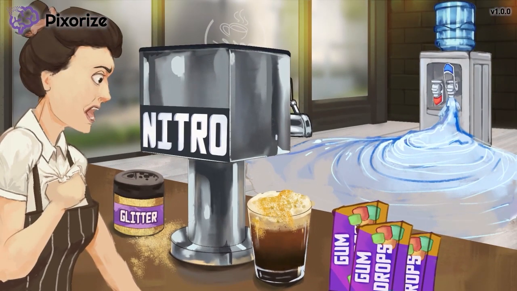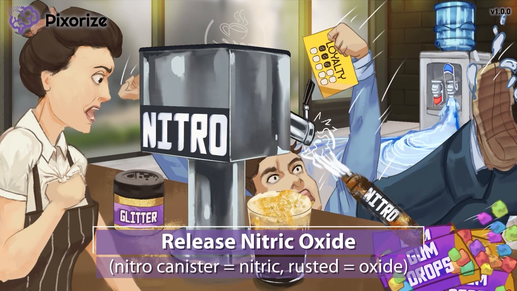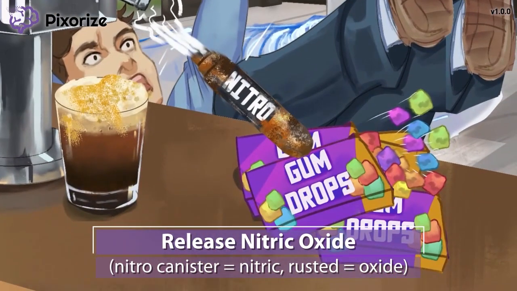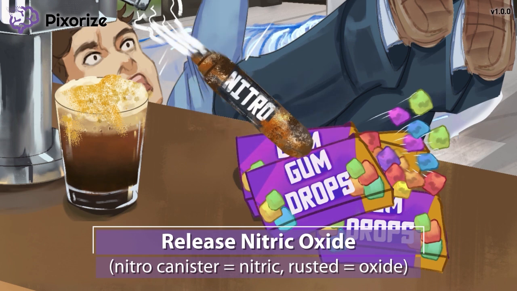Now that we've learned the nitrate drug names, let's talk more about how these drugs work. Uh-oh, one of our customers has slipped on the floor. We'll get back to why he slipped later. But notice how he accidentally bumped into the nitro tap, knocking free a rusty canister of nitrogen gas used to infuse the coffee? This rusty nitro tank should remind you of nitric oxide.